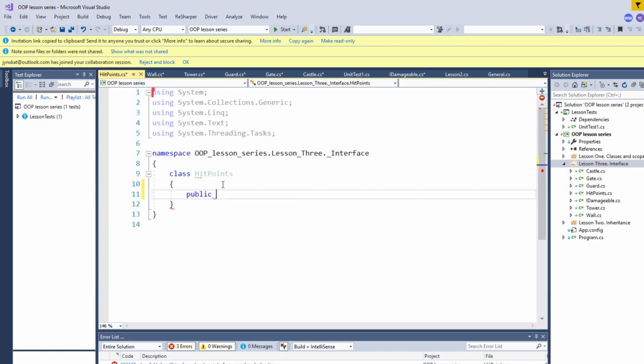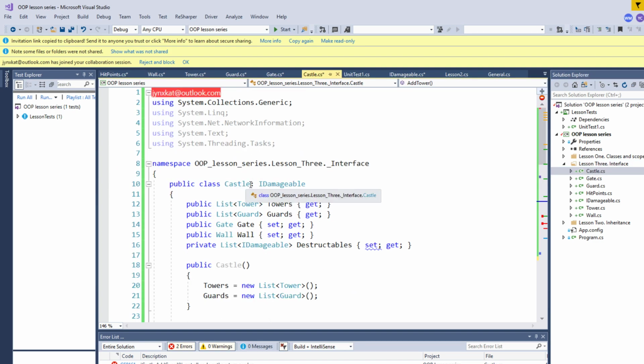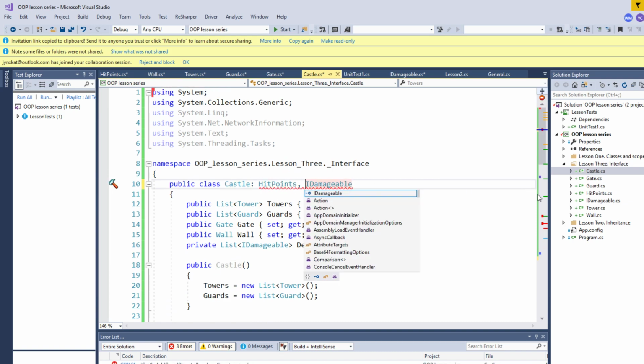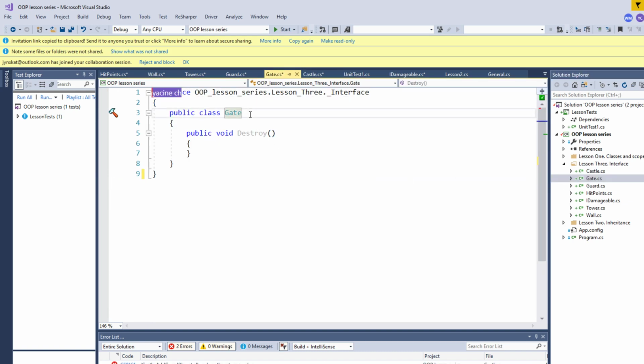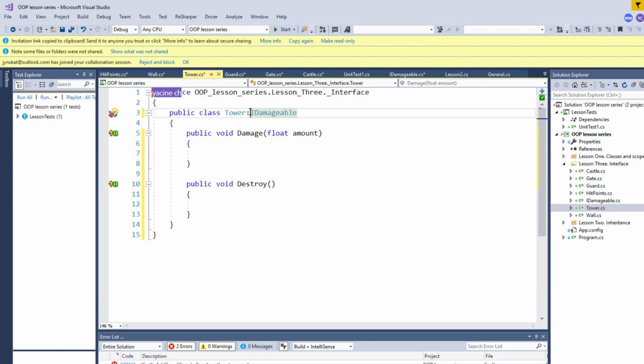Public float HP, set and get, and each of those elements will inherit this class. So a castle has HP, a gate has HP, so does a guard, so does a tower and a wall.